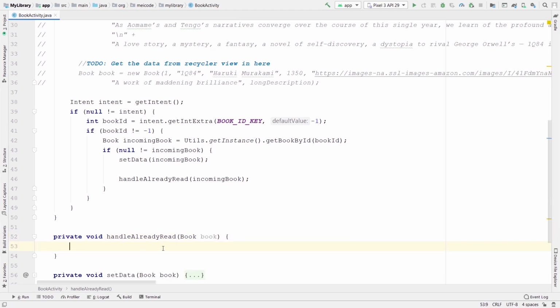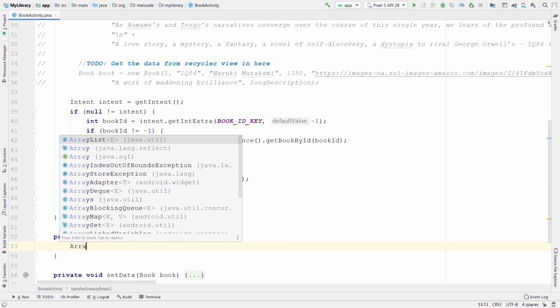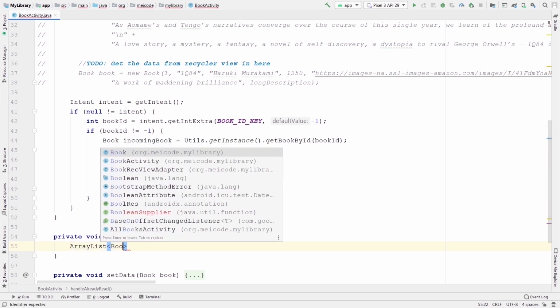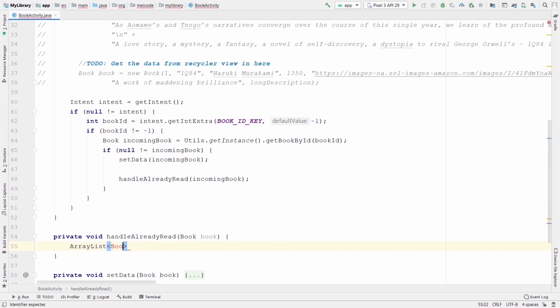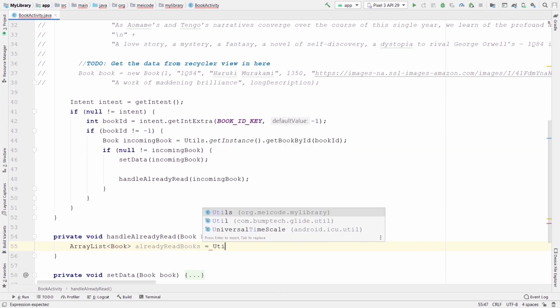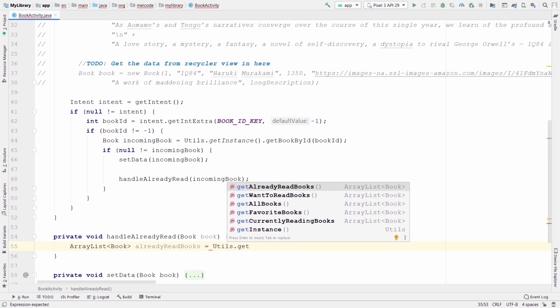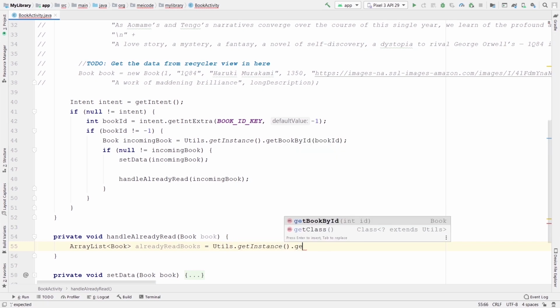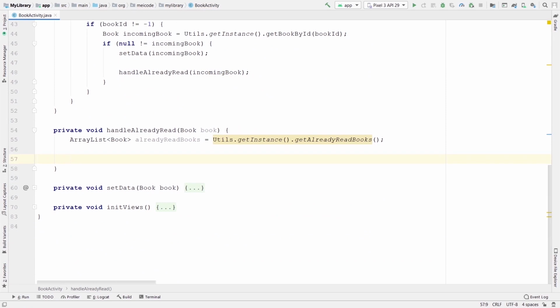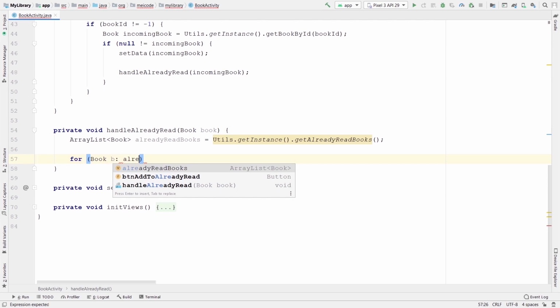Inside this method, first of all, I'm going to check if this incoming book exists in our already read books. So for that, I'm going to say ArrayList of Book, let's name it alreadyReadBooks, is equal to Utils.getInstance().getAlreadyReadBooks(). After that, I'm going to create a for each loop. Let's say for Book b inside our alreadyReadBooks.